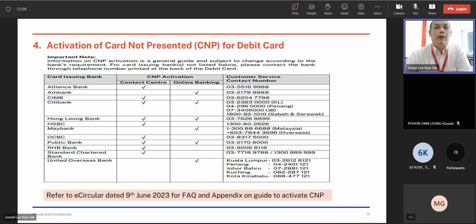So rather than keep on checking why it is unsuccessful, when you sign up a customer, if you know that your customer is using a debit card, just make this customer aware and advise the customer to remember to activate their CNP. This is what we are trying to convey to the customers.